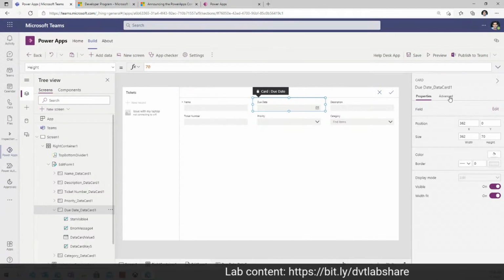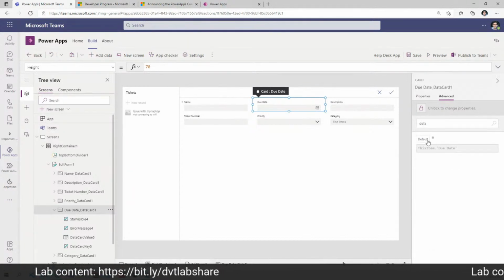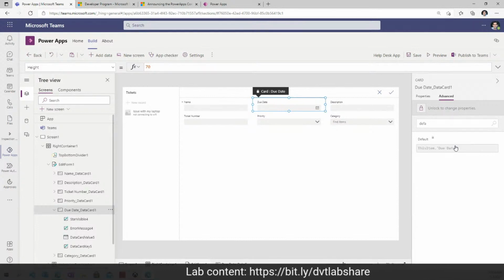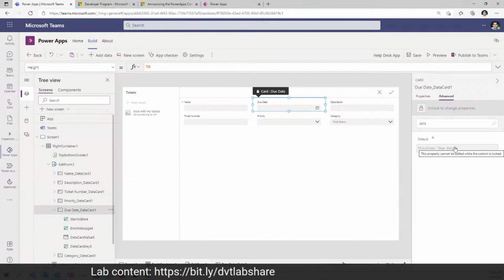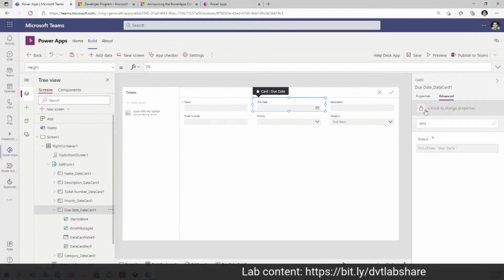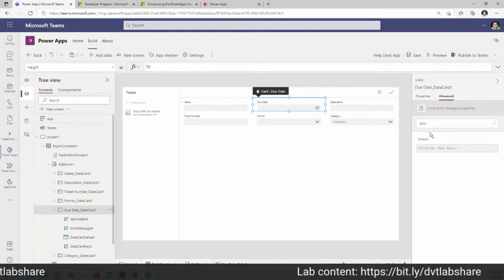If I head over to the advanced property, and if I search for a property called default, this puts the default value inside that column. And right now the default value is this item dot due date, which is empty. Now I would like to change this formula. And in order for me to change the formula, I have to unlock the card. You see this small lock option here? The card is locked. It is locked to what? It is locked to the properties that it is acquiring from the table.